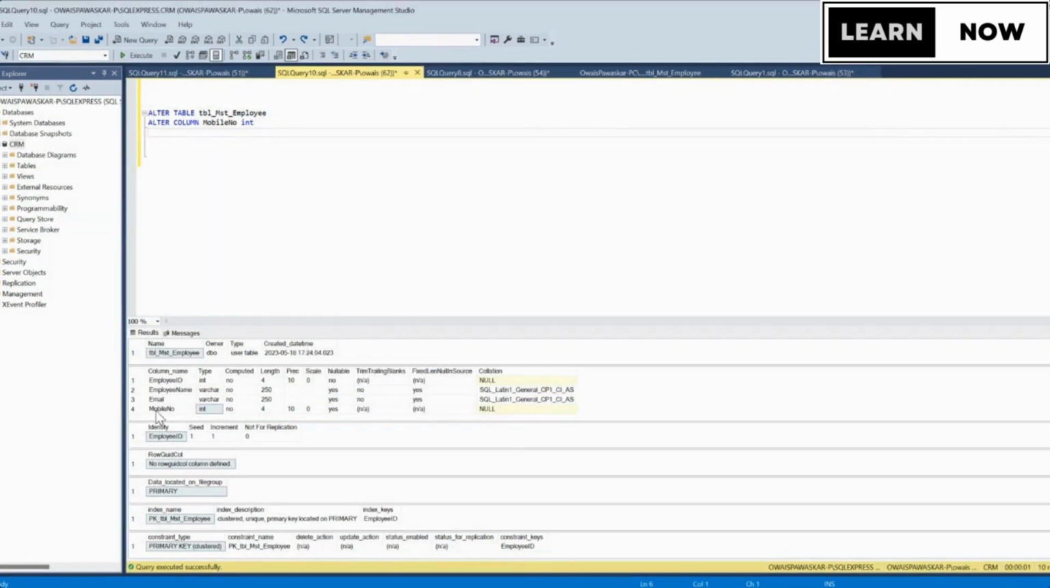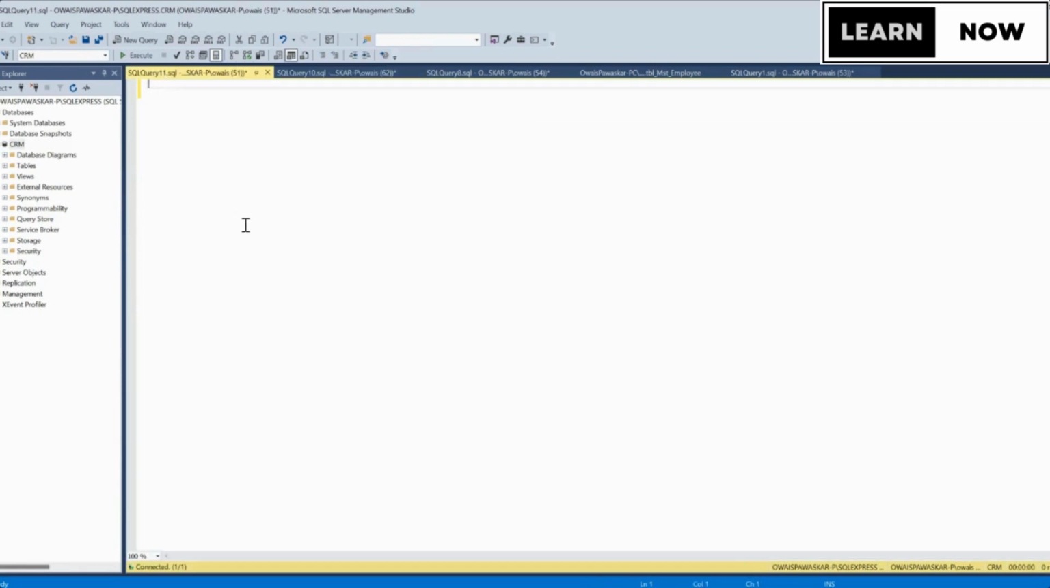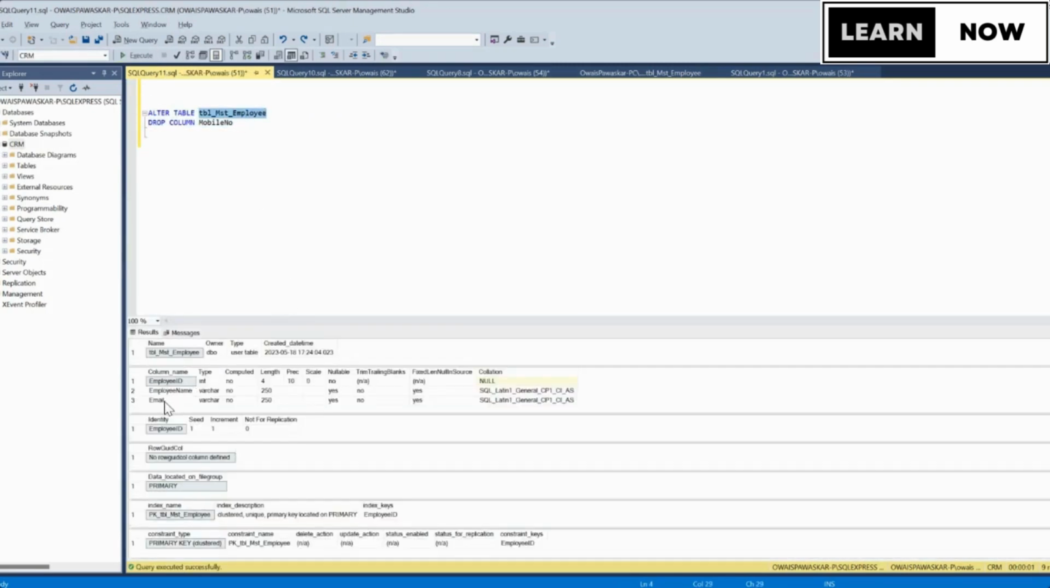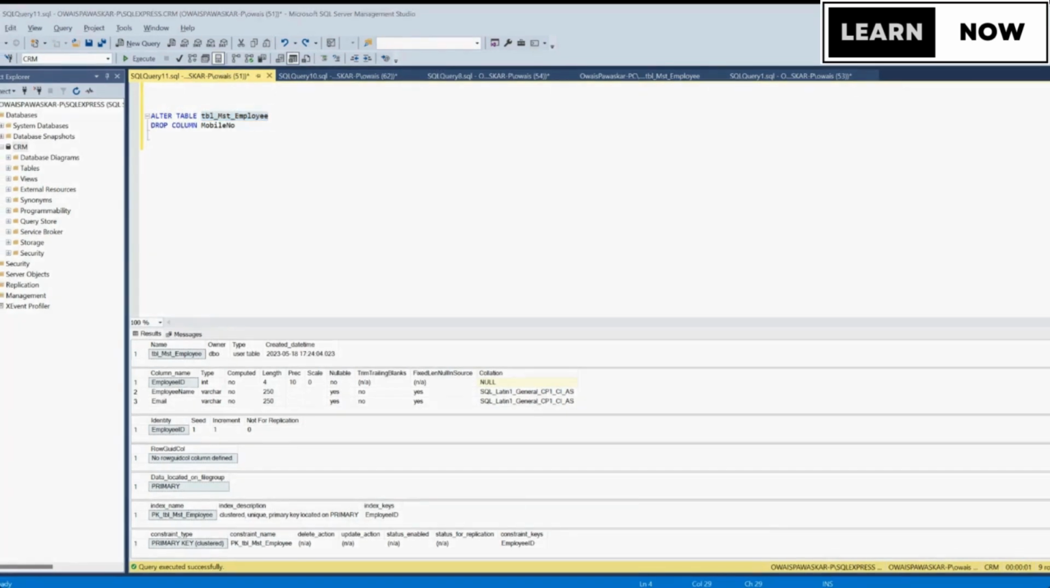We will be deleting a column from a table using the alter table statement. As you can see, changes have been implemented, mobile number column is deleted.